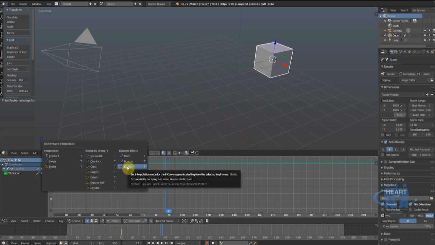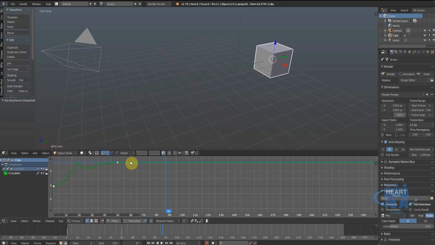Now the dynamic effects are basically also presets to the interpolation. So here we have a bounce. So let's look at that. And we can see that it actually changes the shape of the curve. So if I go back and press play, we see that the cube itself actually looks as if it bounces. So that's pretty cool.